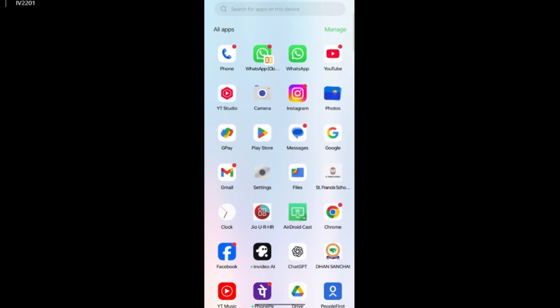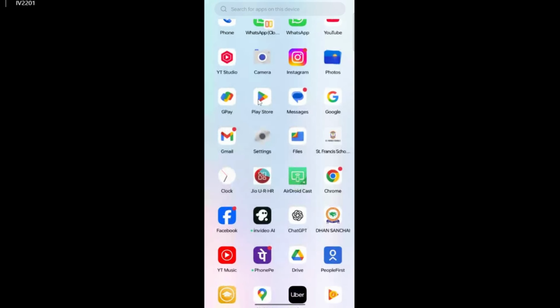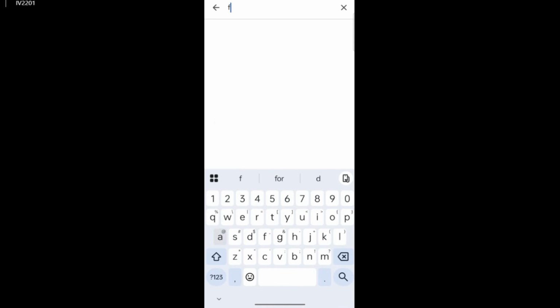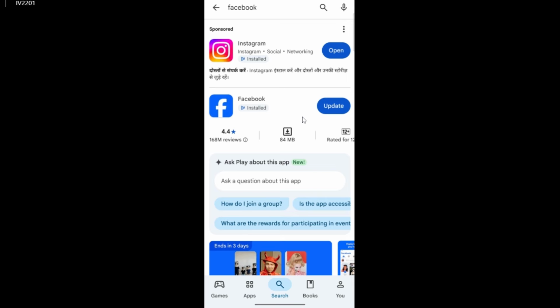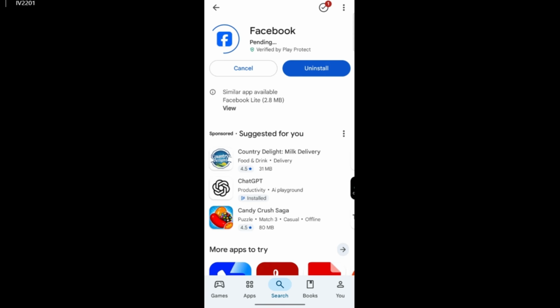Do you know how to fix Facebook search button not working? So here is the solution. Please follow me. Go to Play Store, search Facebook, update. It will take some time to get update.